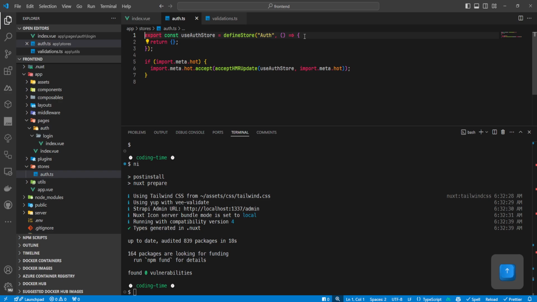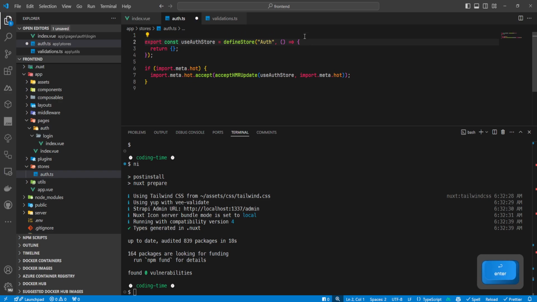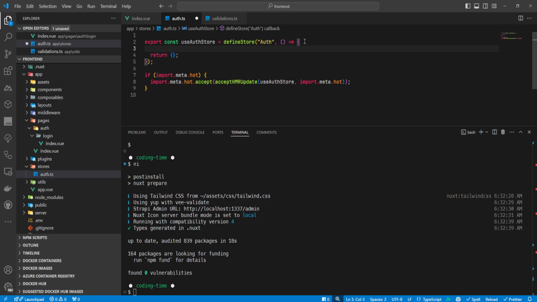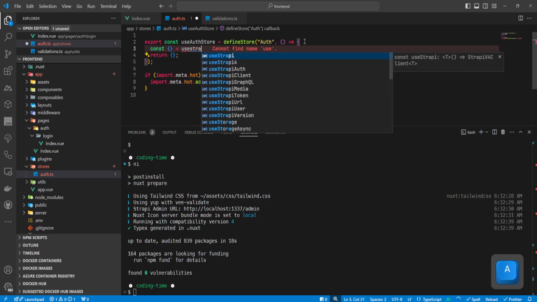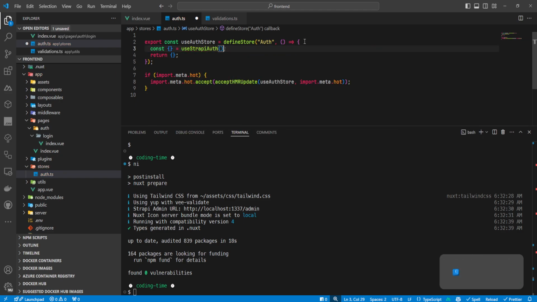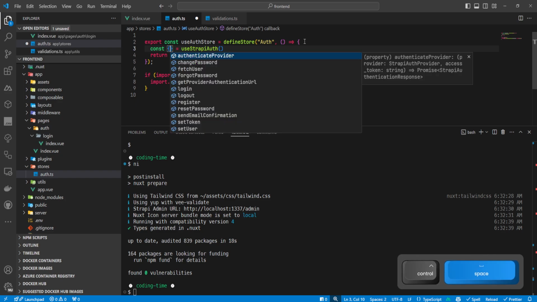We are going to use some of the functions from Strapi. So the Strapi module gives us a few composables that we can use. In this store, we're going to use the Strapi Auth composable. Then from this, we're going to pull out the login.